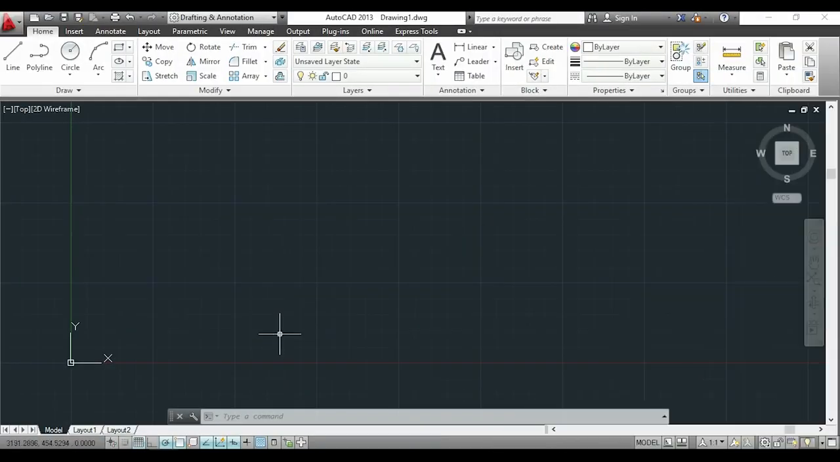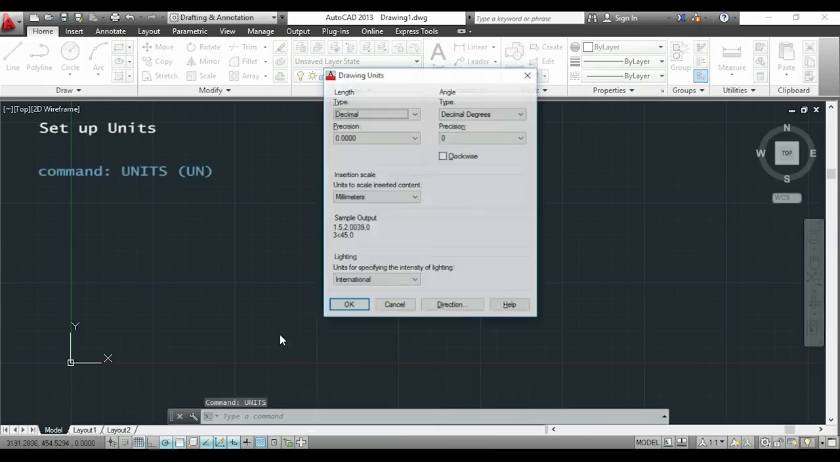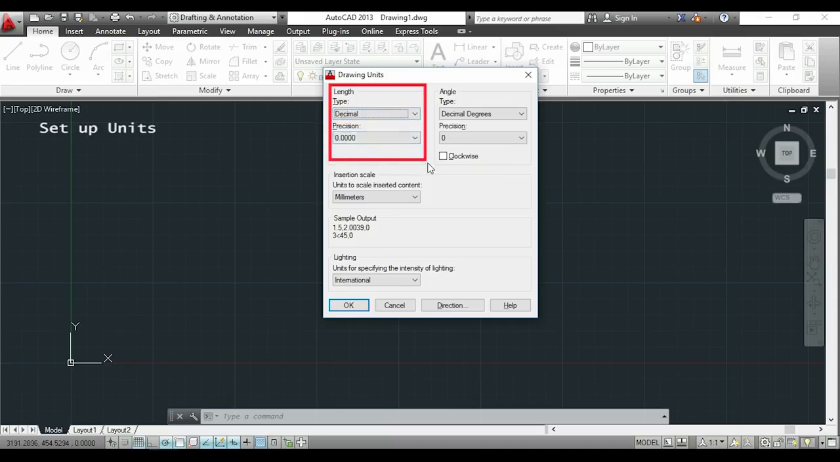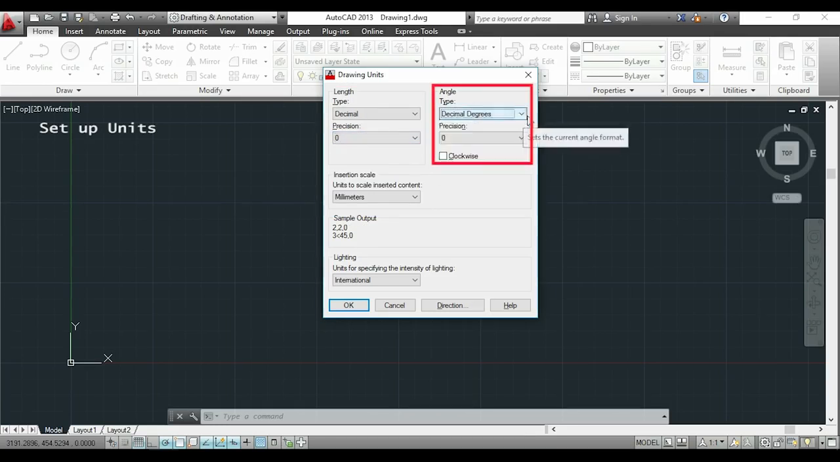Now, I am going to set up my units. I will type units and press enter to open this panel. Here where it says length, I can choose the type that I want. In my case I use decimal units, but I know in some countries it's common to use the architectural or engineering units. In the precision, you have all these options to choose. And on this side, you can choose the type of angle units. I will choose decimal degrees.